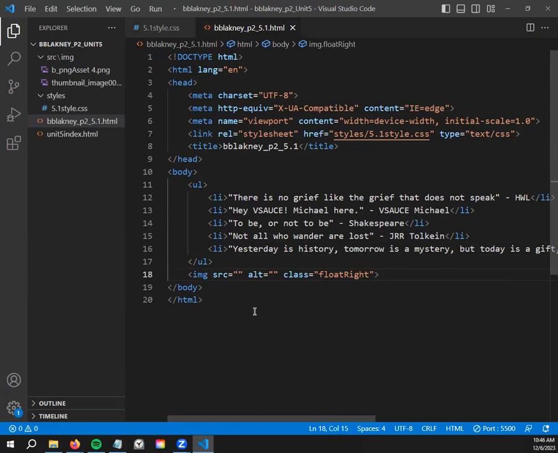So image SRC behaves just like a href. We need to start with our subfolder first. So mine is SRC, and then IMG, and then my file name for the B logo is this B PNG asset number 4.png. Alt text is Blakeney's logo, and there's a class of float right on it.